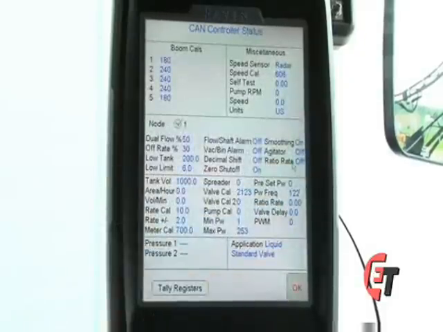Press OK to accept those changes. Once done, press OK to return to your home screen.